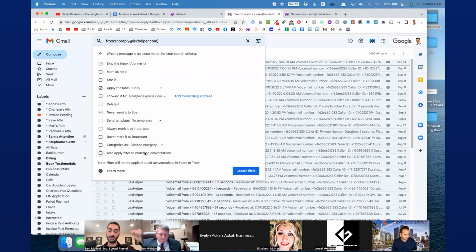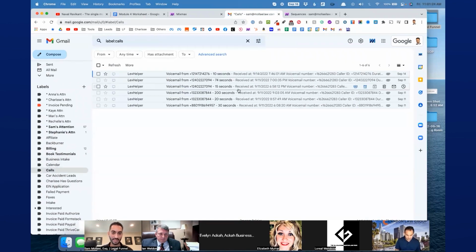Also, you may want to apply it to all of your past emails that match this filter. You'll be able to, that's that setting. But usually it's going to be these three: skip the inbox, apply the label, and never send it to spam. And when I click on create filter, automatically any email that comes from no reply at lexhelper.com skips the inbox. So it skips this middle part, applies that label, it goes there, and it never goes to spam. So that way, all the calls that we're getting, it's all coming here.